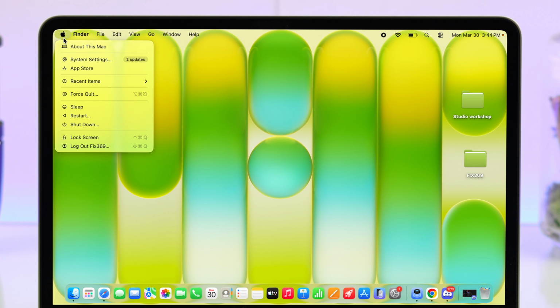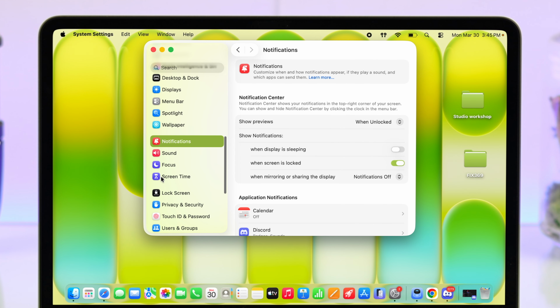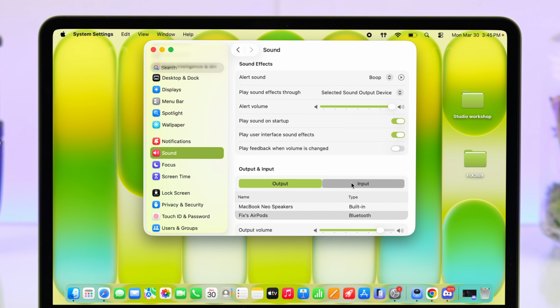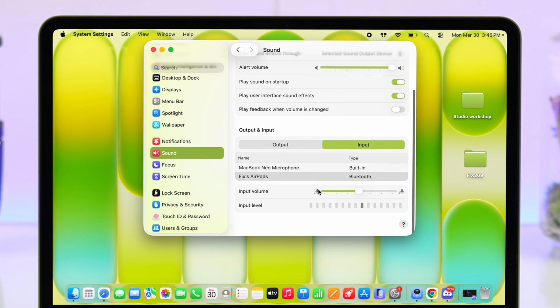First, click the Apple logo and go to System Settings. Navigate to Sound and select the Input tab. Ensure your intended microphone is selected from the list. You can also switch between the sources to check if it starts working or not.